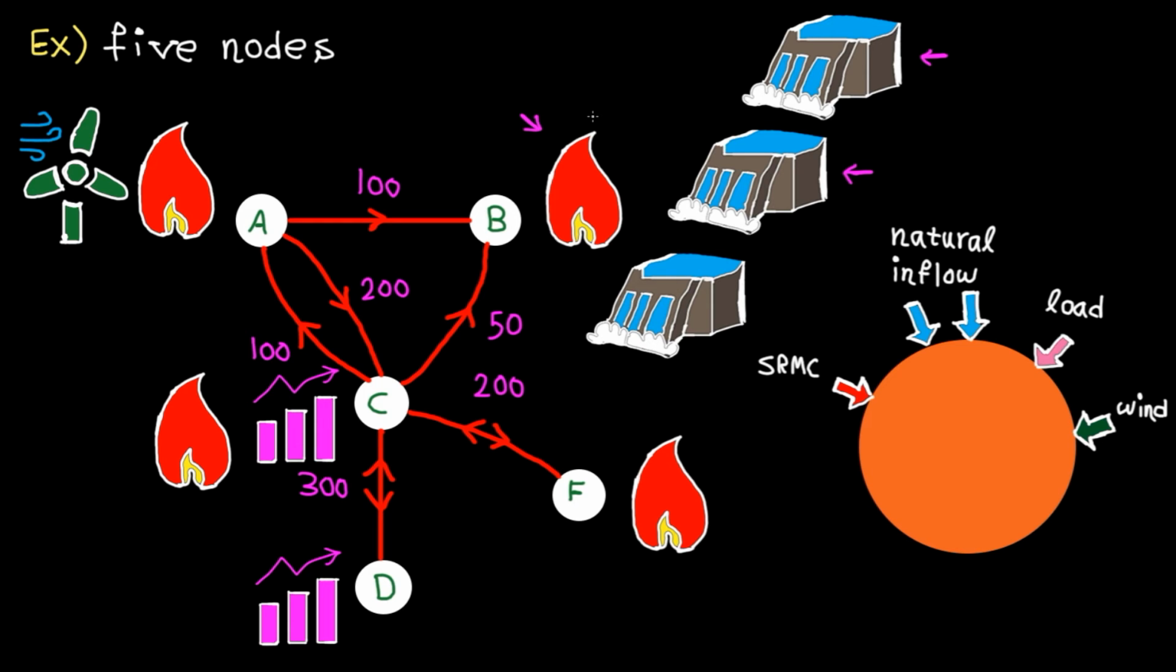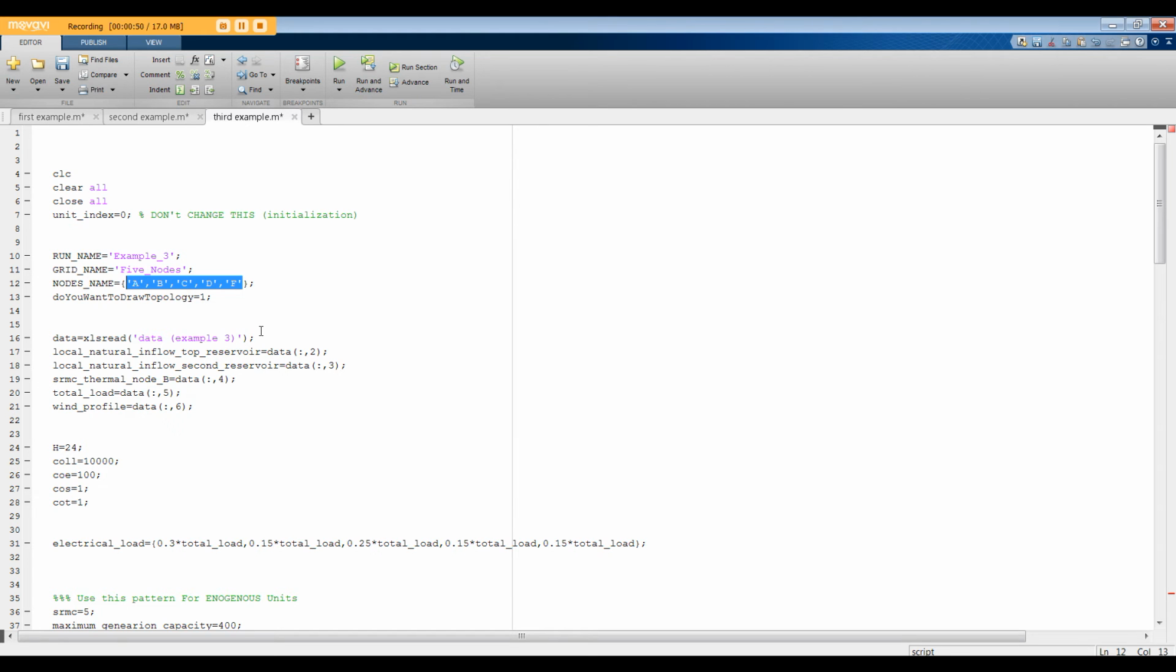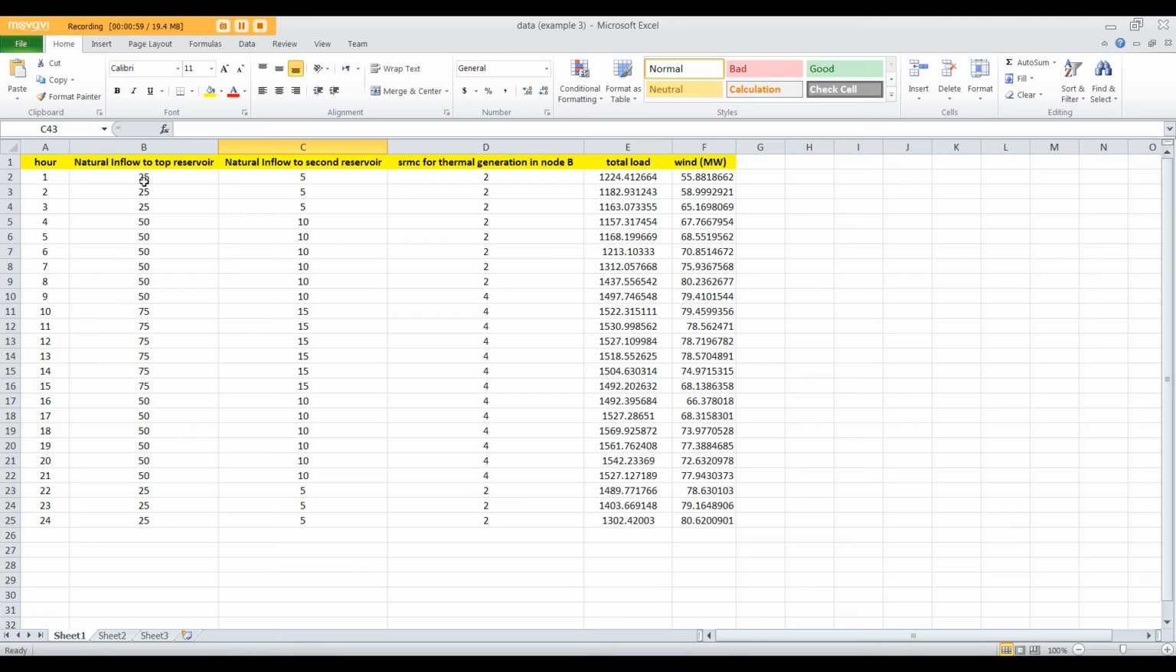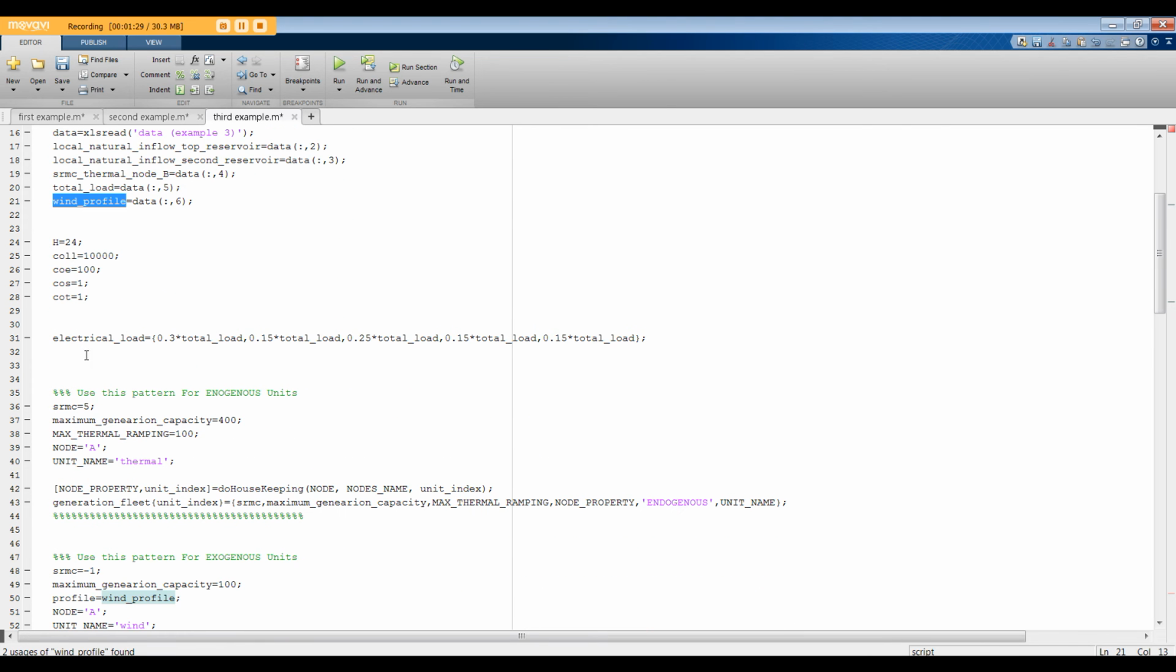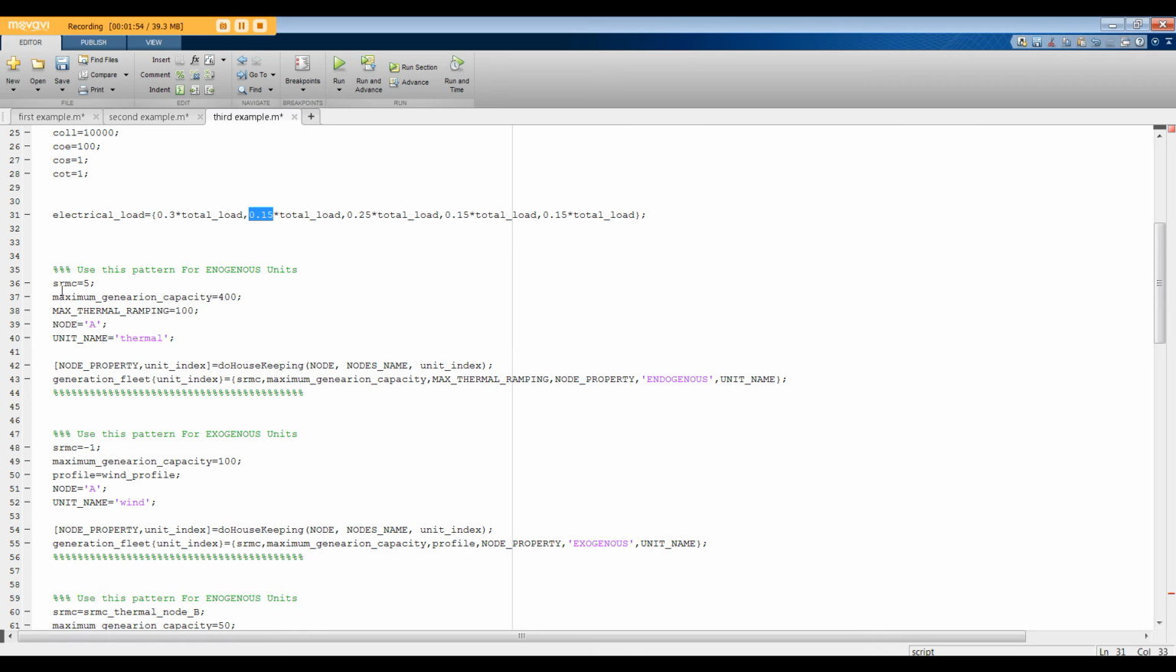Now let's look at the code. There are 5 nodes. This is the exogenous data defined in the Excel file. So we need to read data and store it here. The load pattern is the same for all the nodes, but each node has a participation factor, or basically a weight. For instance, the load in the first node is 30% of the total load, or in the second node, it's 15%. Here's the thermal unit in node A.